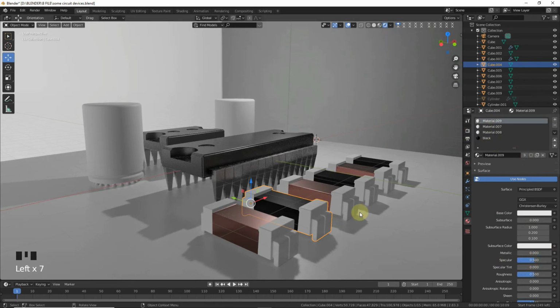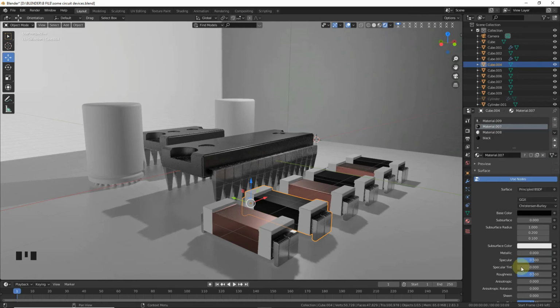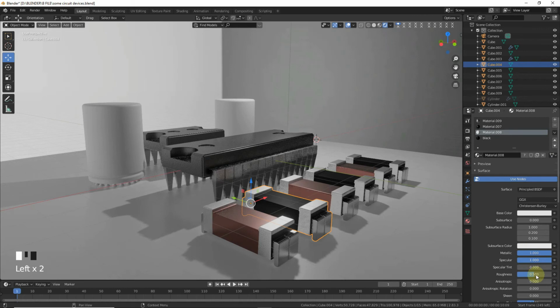And what is material 009? This one. Okay, increase metallic look, specular level, and decrease the roughness value. Material 007, this one, full black, and this one was also metallic.